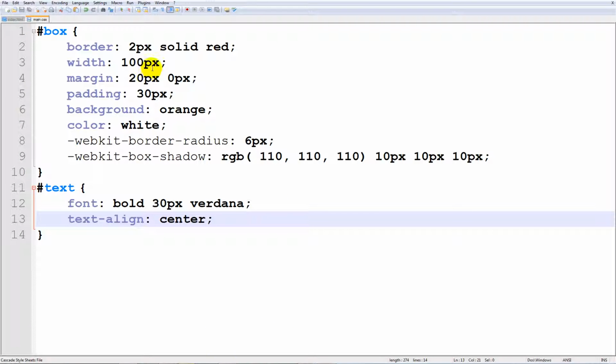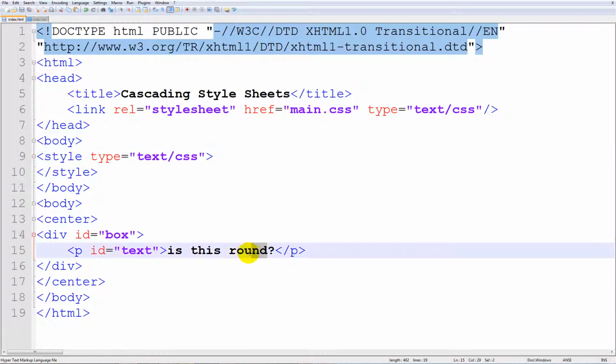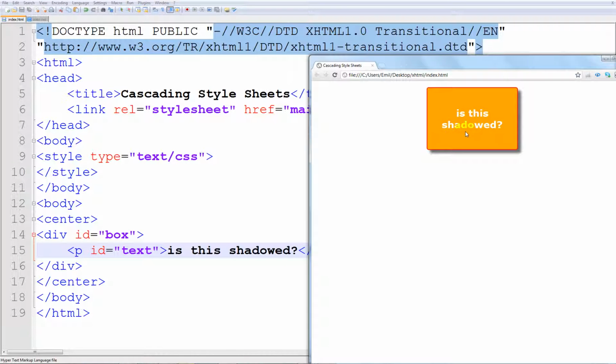So I want to have a bigger width. Give it 220. Yeah, that's better. I'm going to call it Shadow Dude. That's a new name. Alright.